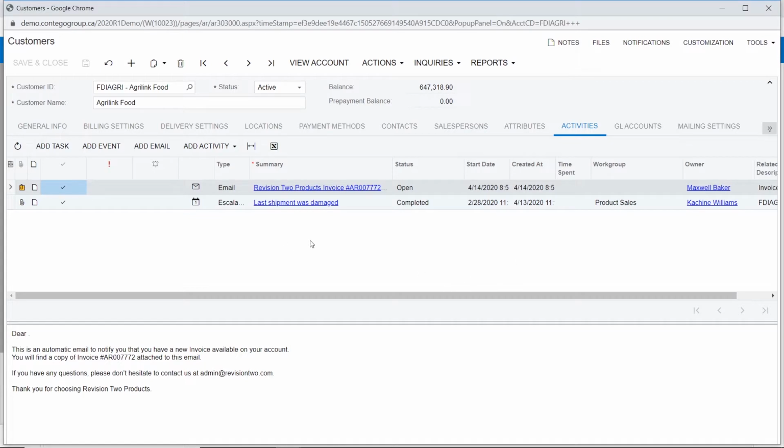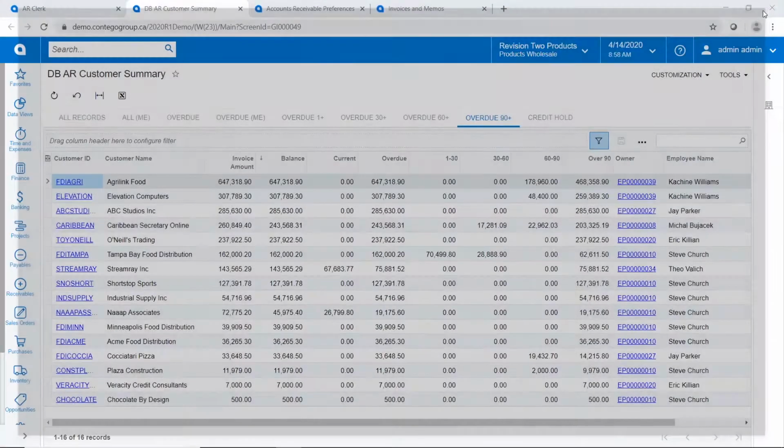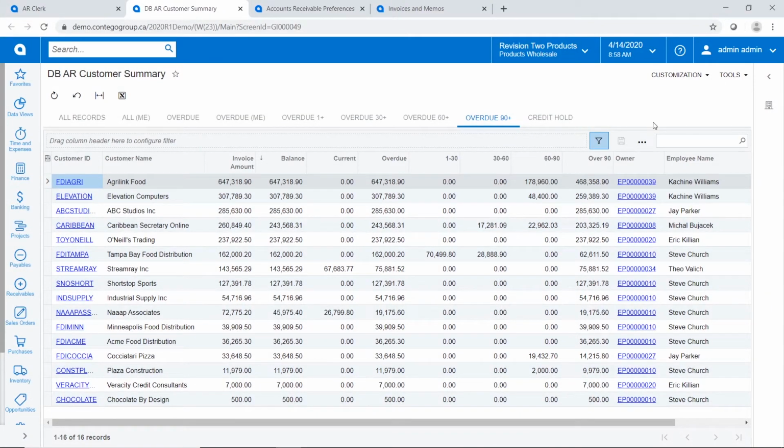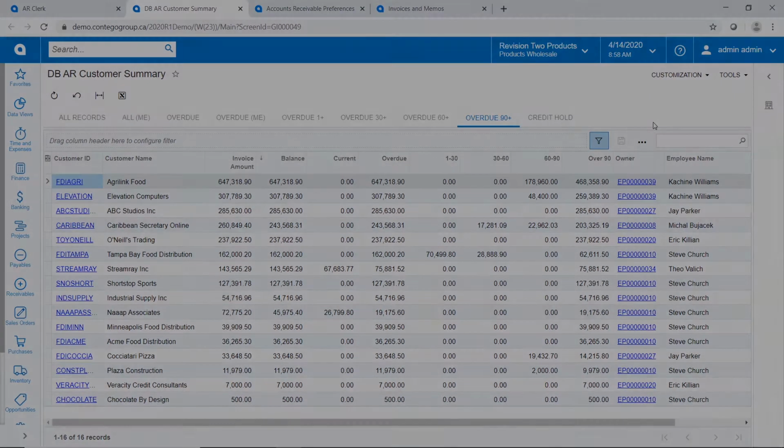Under the Activities tab, I can also see any customer relationship activities that have occurred. So here we can see we've had some conversations, and we've emailed them some documents. All of that is tracked in Acumatica, and really quickly you have a good view and a good understanding of what's happening with the customer before you pick up the phone or send that email.